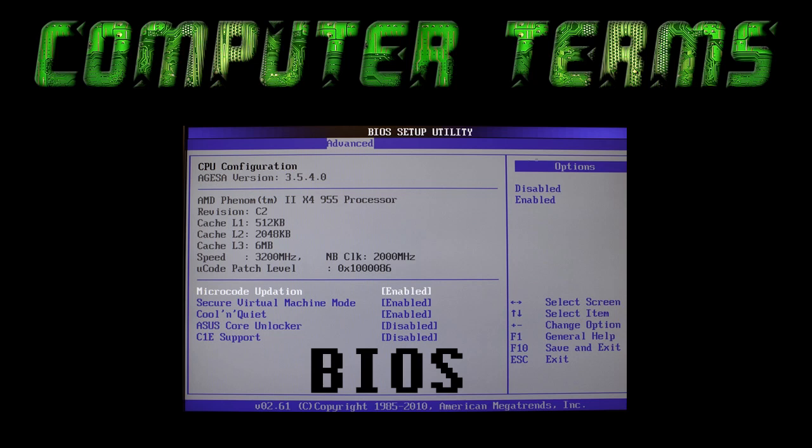What is BIOS? BIOS stands for Basic Input-Output System and is what starts up first when you turn your computer on. The BIOS is really just software that's embedded in a chip on your system's motherboard or main system board where all of its components are connected to each other.